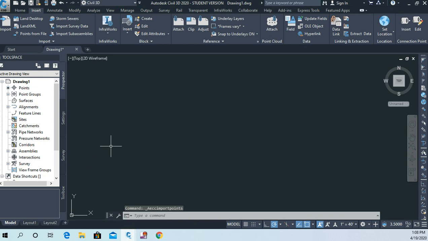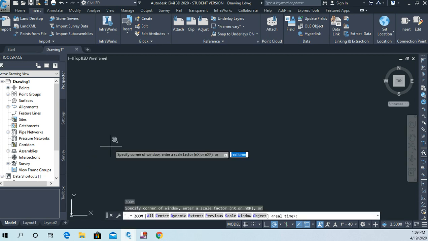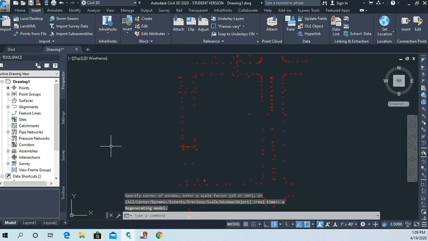Now, right now it looks like there is nothing in the drawing, but there is. We're just zoomed into the wrong location. So let's type Z, which is the command alias for zoom, and then hit Enter, and then hit E for extents. And now I can see all of the points. There they are.